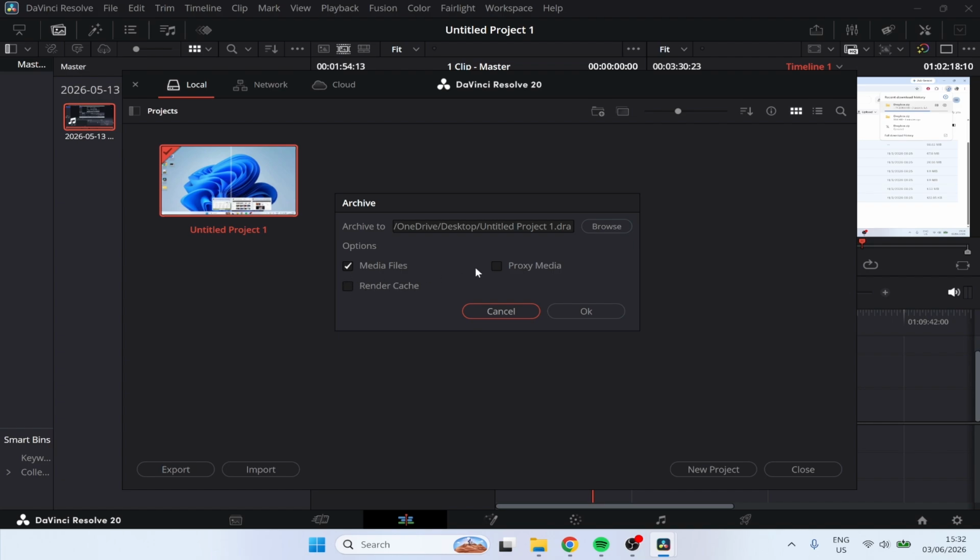Now you can unselect render cache and proxy media, but for this video, I'm just going to select them all. This will make the file bigger. The main one is media files. You need this selected. Click OK, and it will then save your file.